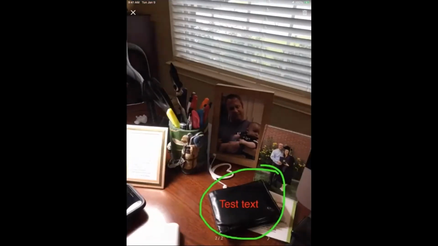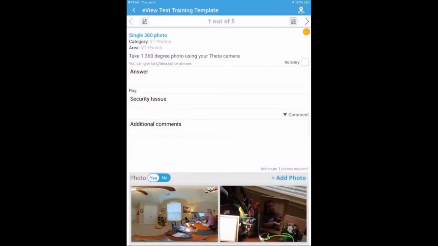Now you can preview the flat one, and you can also preview just the 360, and you can now go back to the question and complete it. The minimum number of photos here at the bottom where it says minimum of 1 photo required, that means that you have to complete or at least add 1 photo or check that there are no photos in order to complete this particular question.